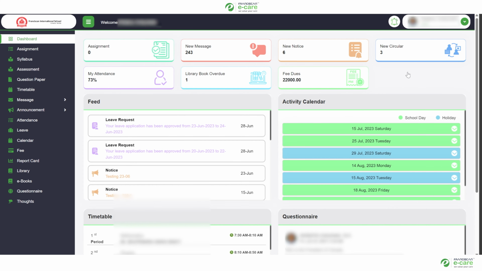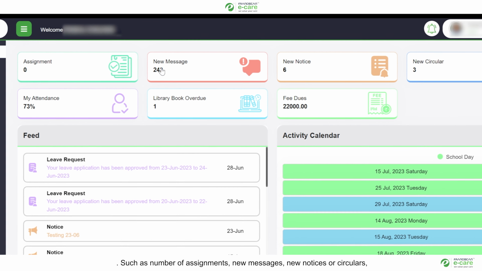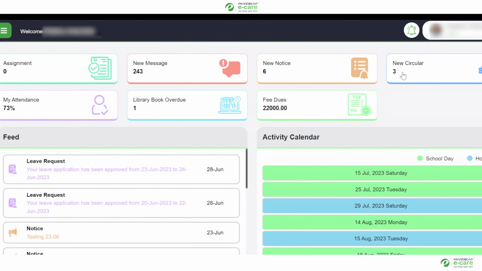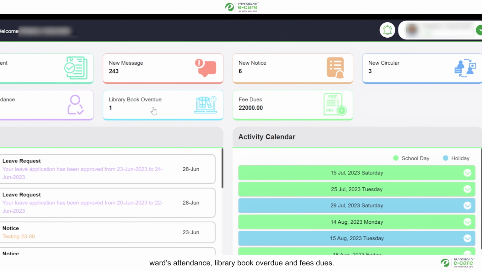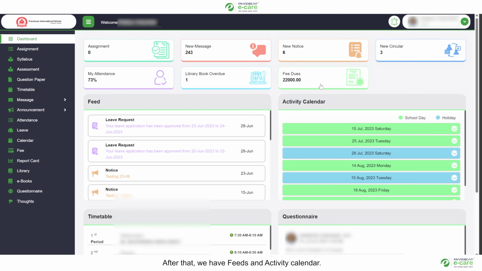Now the dashboard. Everything you see is optimized for better readability and reach. We can have a quick glance on the important items, such as number of assignments, new messages, new notices or circulars, wards attendance, library book overdue and fees due. After that, we have feeds and activity calendar.